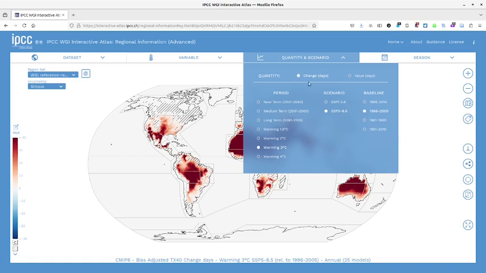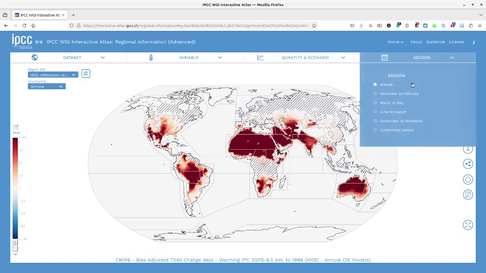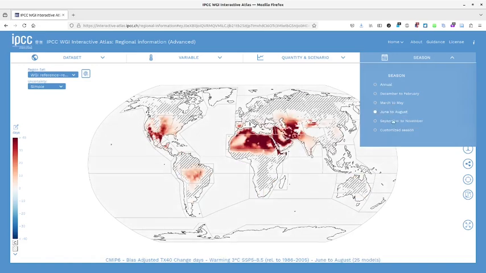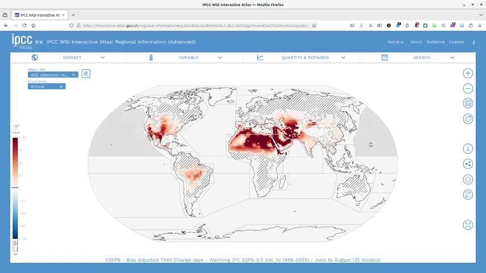We also specify that we want to represent the change, meaning the difference between the future period and the 1986 to 2005 baseline period. Finally, we are interested in analyzing the results for boreal summer, June, July, and August. As a result, we obtain a climate change map depicting the projected differences.